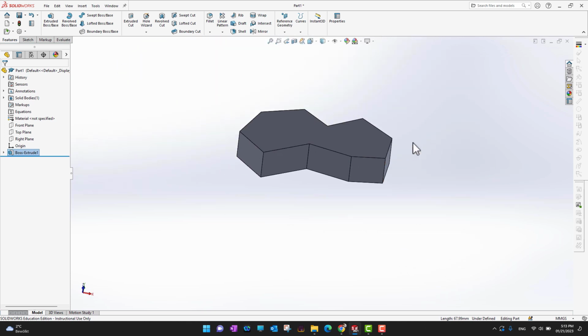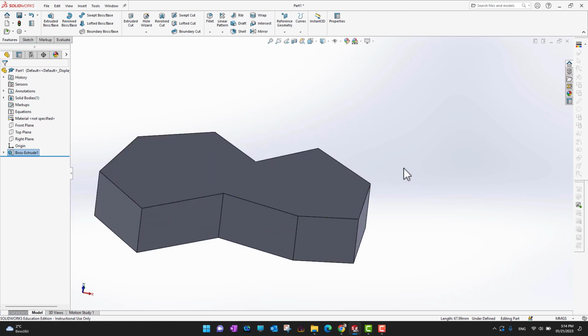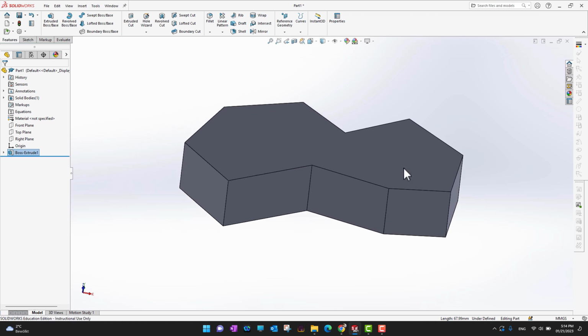And if you want to zoom out, you can just scroll the middle button on your mouse, so you can zoom in or zoom out. And if you want to bring your part into the center of your screen, you can just press F on your keyboard. In this way, it's going to come to the center of your screen.